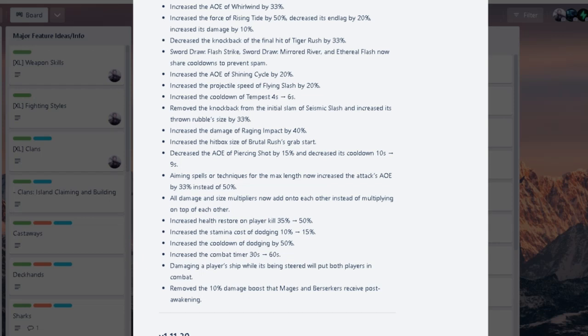But increase health restore on player kill from 35% to 50%. So that means you can 1v a billion now if you're good at the game. Great. Can't wait for someone to do a 1v5 video or something. Now that's gonna be possible unless the five people fighting that one guy are terrible.